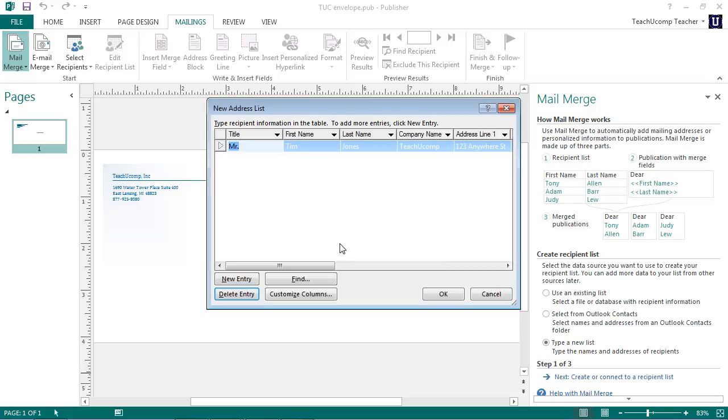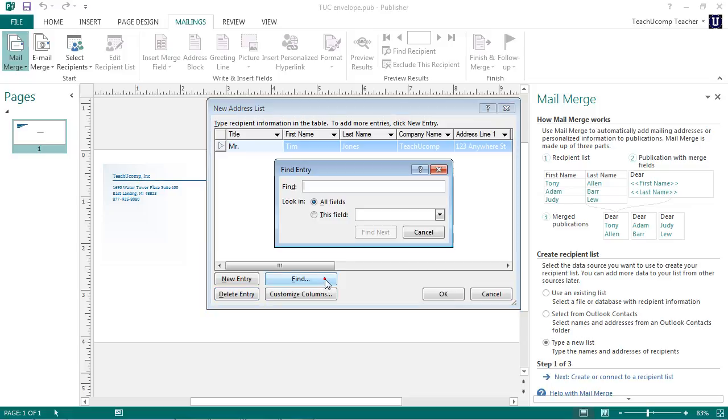To find records in the data source based on a field's value, click the Find button to open up the Find Entry dialog box. In this dialog box, you type the value for which you are looking into the Find text box. Then select the fields to search by selecting the appropriate radio button, either All Fields or this field. If you select this field, then you will have to select one of the available fields from the drop-down menu to the right of the option.